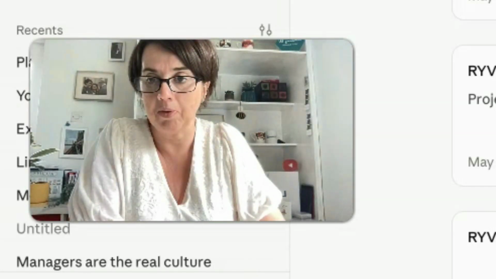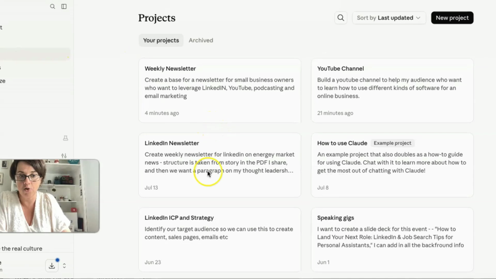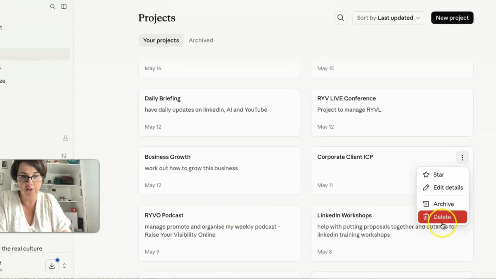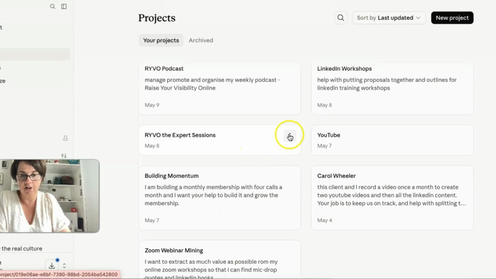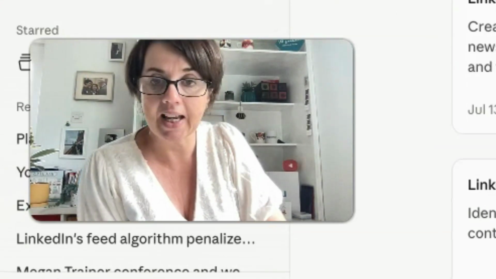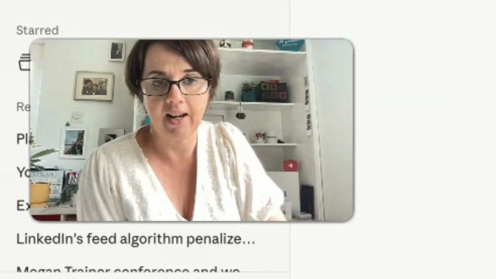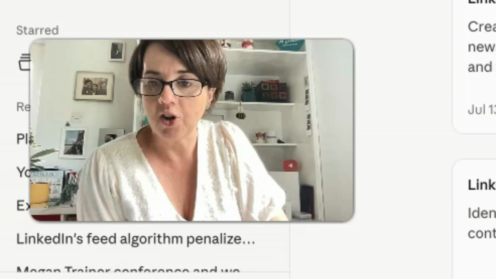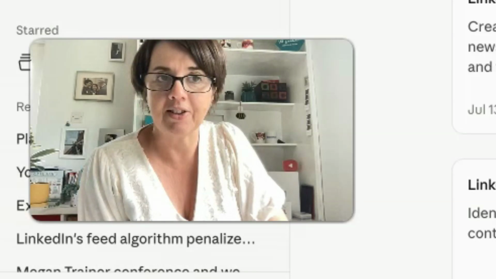And you will always be able to go back into the projects. And of course, you can delete a project if you no longer want to use it. So you could just click on delete. You can star your project. If you want to click on ones you have archived, simply click on archive there and you will find those as well. If you have any questions on how to use projects on Claude, then do get in touch.